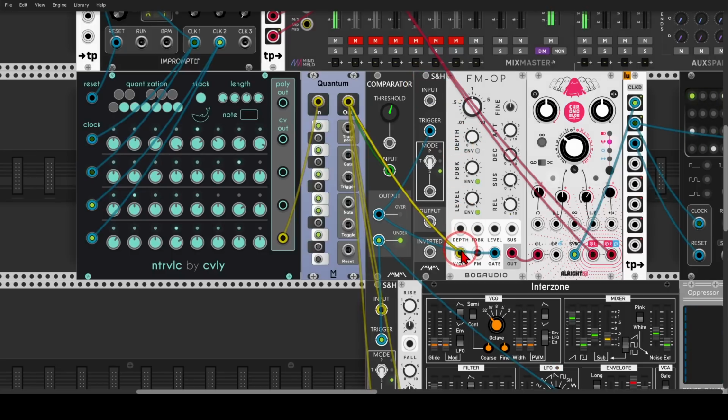But basically I'm sending the pitch first through sample and hold and then to the voice. And I'm using the same trigger I'm using to trigger the voice to trigger the sample and hold. So the change in pitch is also quantized.